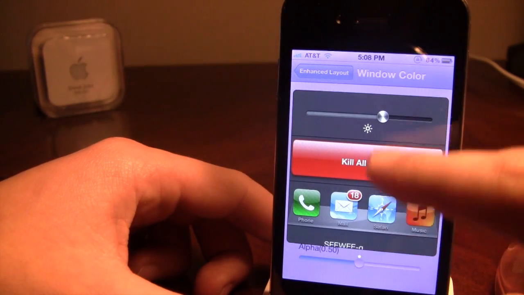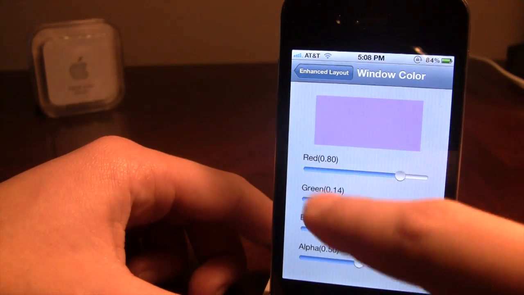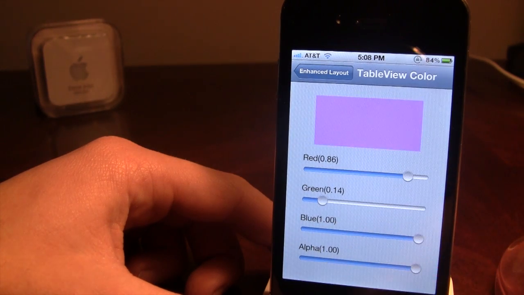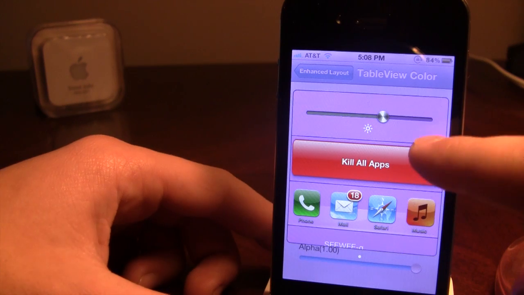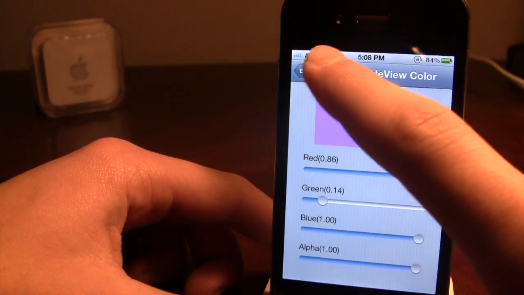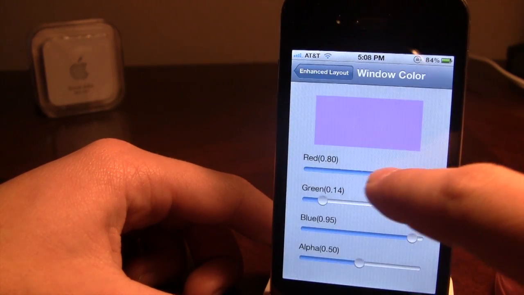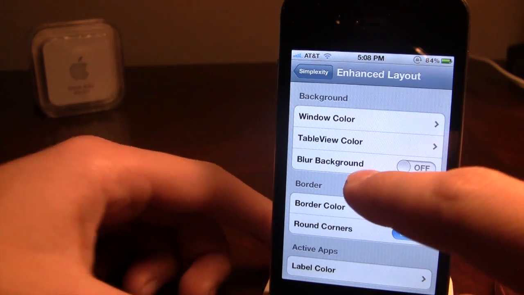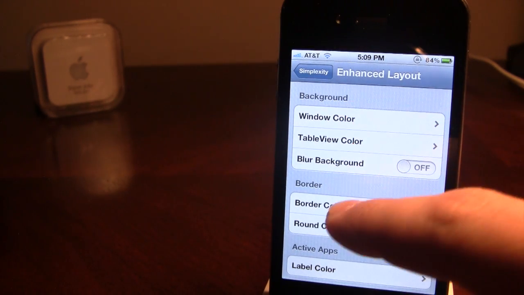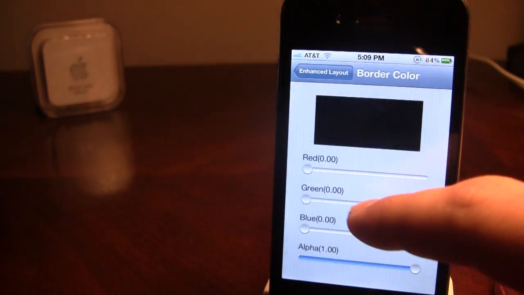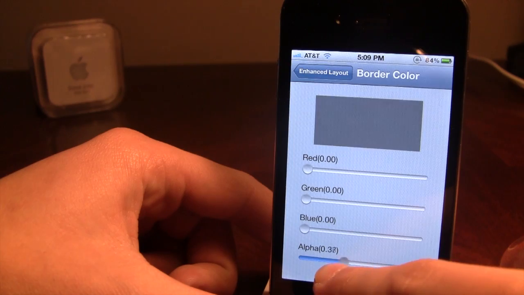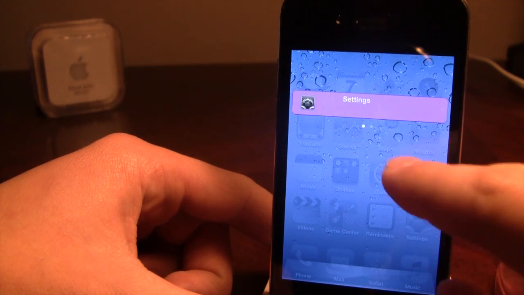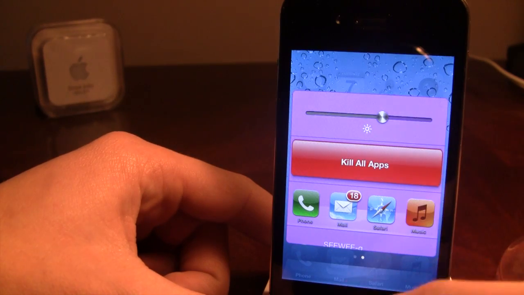You can take notice it's a pinkish background. In the table view color, you can go ahead and change the color to whatever you want. You can see the table view color does change. Let me just change this back so you guys can see the difference between the two. You also have the blur background. Then moving on to the border, you can change the border color to whatever color you would like. Let's say you want a little bit of a grayish or whatever. Changes the background border just like that.